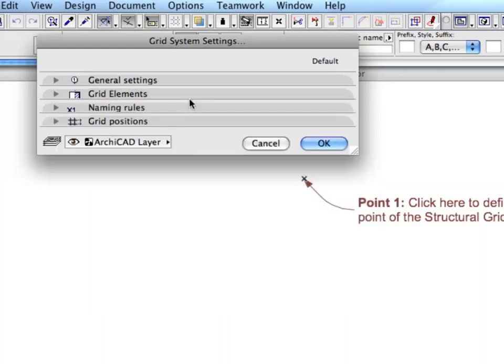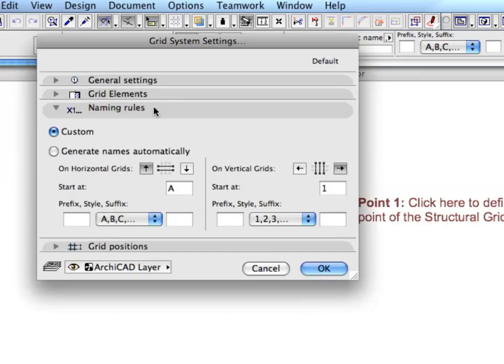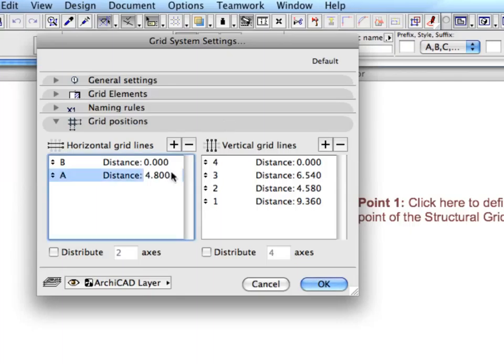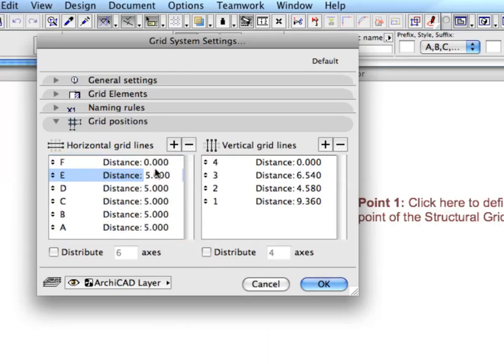In order to define the axis numbering system, go to the Naming Rules panel. Choose the Generate Names Automatically option and set A, B, C, and down for the horizontal axis, and 1, 2, 3, and left for the vertical axis. Next, open the Grid Positions panel and set value A to 5 meters in the horizontal grid lines settings. Hit the plus button 4 times to create 6 horizontal grid lines.